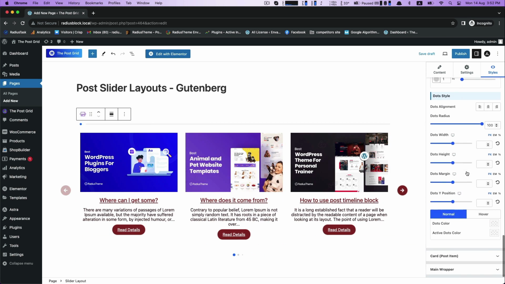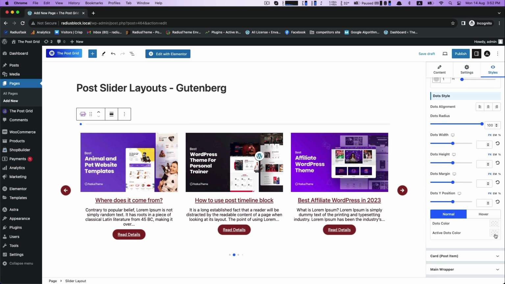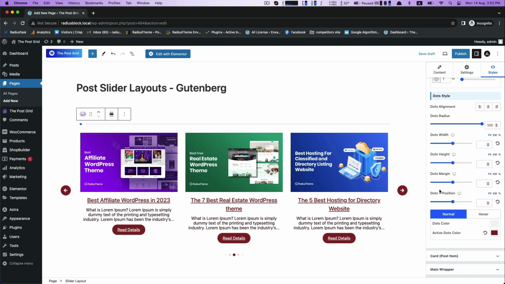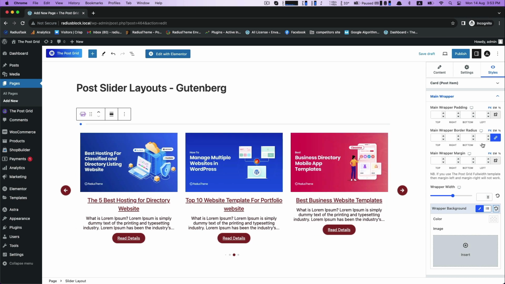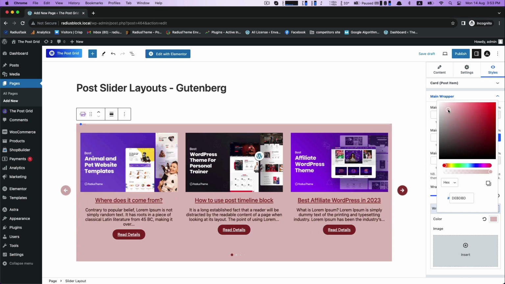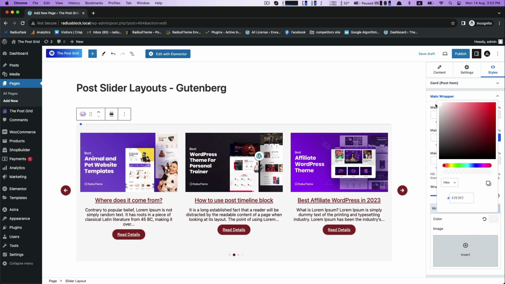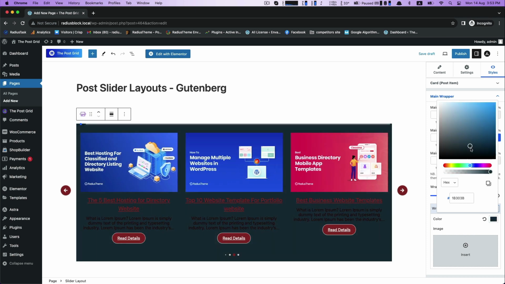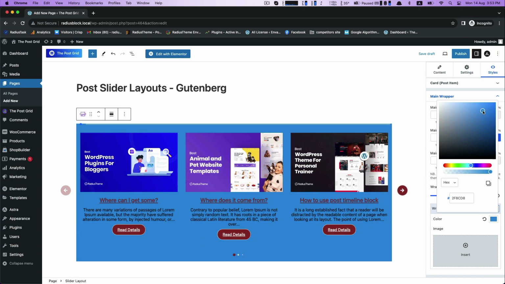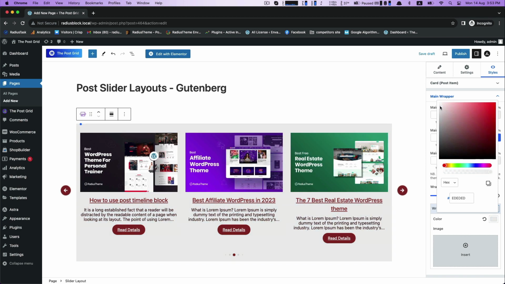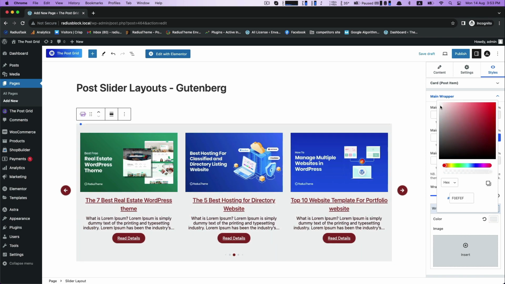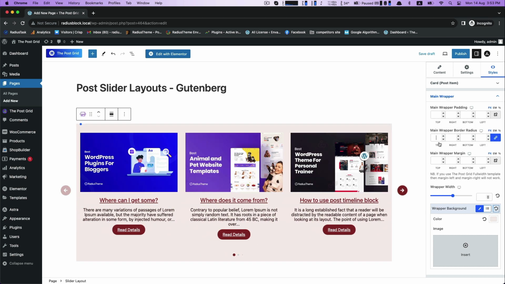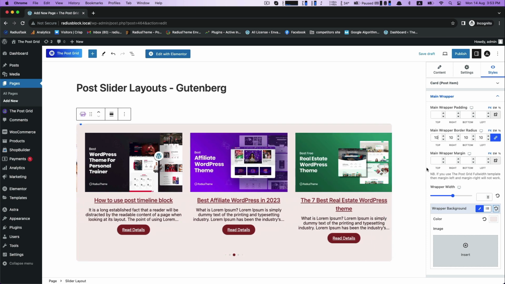For dots style, set your preferred color for the active dots color, but I am fixing my own. For further style, customize wrapper background color in the main wrapper. Choose a soothing color for wrapper background. There is also main wrapper padding and main wrapper border radius.